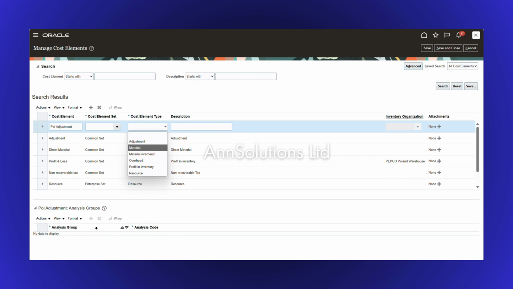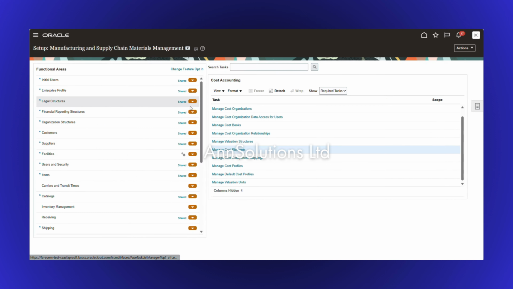Analysis group is mainly for creating analysis groups. You can give the group name, you can give the code name, and then you can assign that particular element. It's only for reporting.